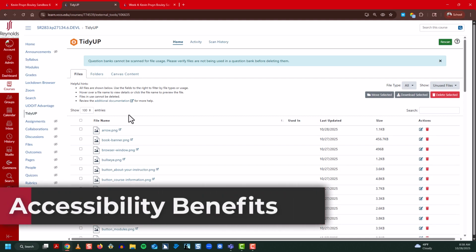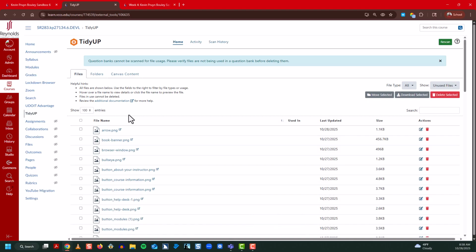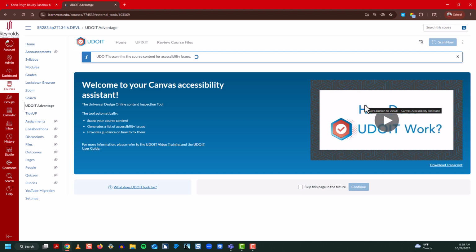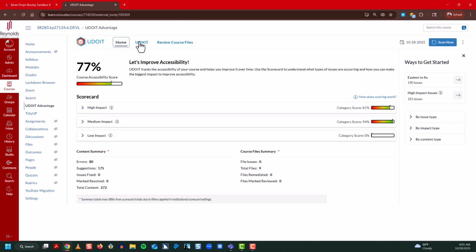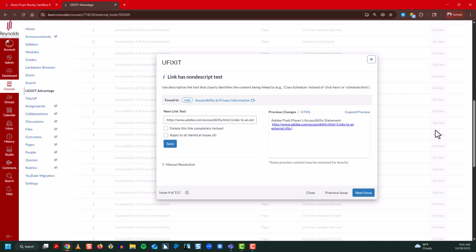Accessibility benefits. Cleaning up unused files and content reduces the number of items to review for accessibility. With Title II regulations coming in spring 2026, this is especially helpful. Tools like UDoIt, another CITL product, pair well with TidyUp to ensure your courses are accessible. Check out UDoIt resources in the video description below or near this video on the page.